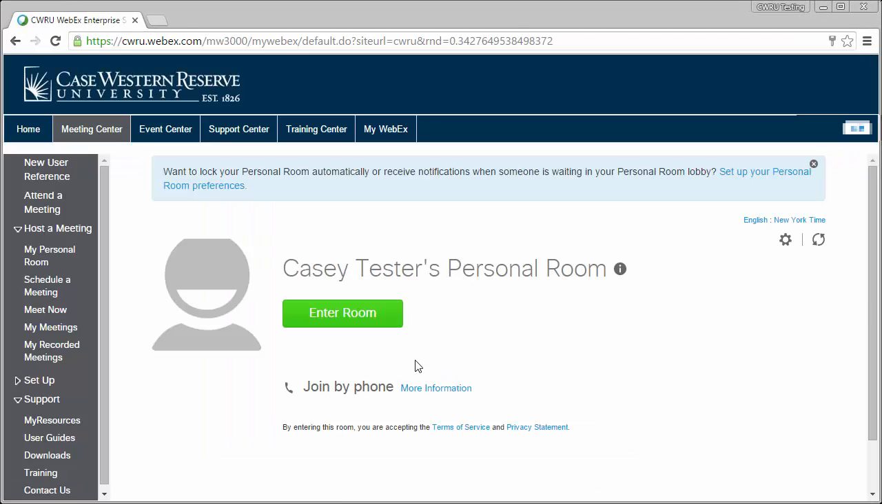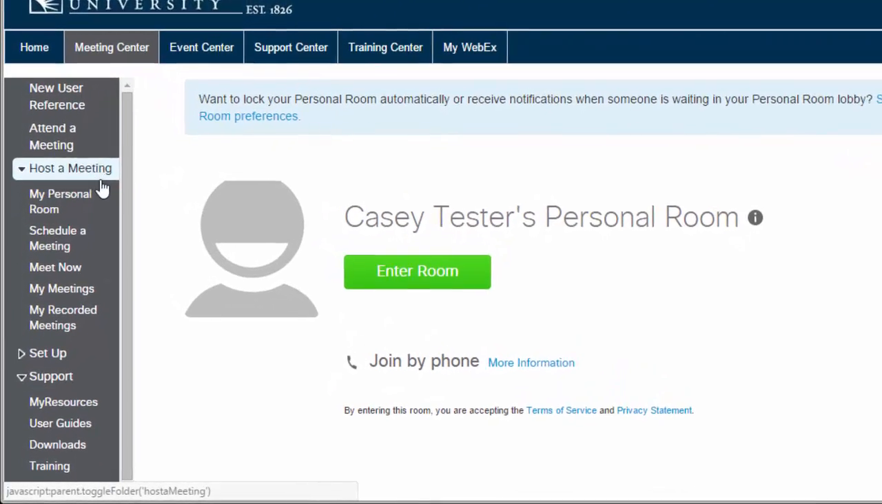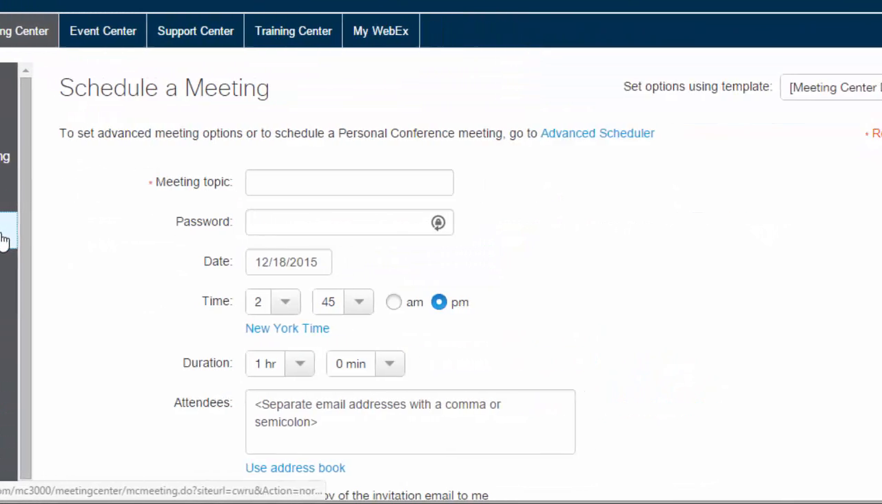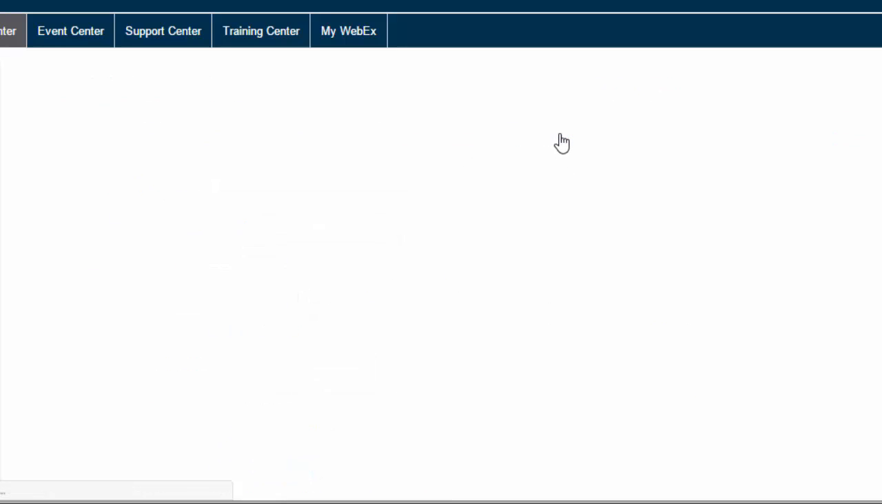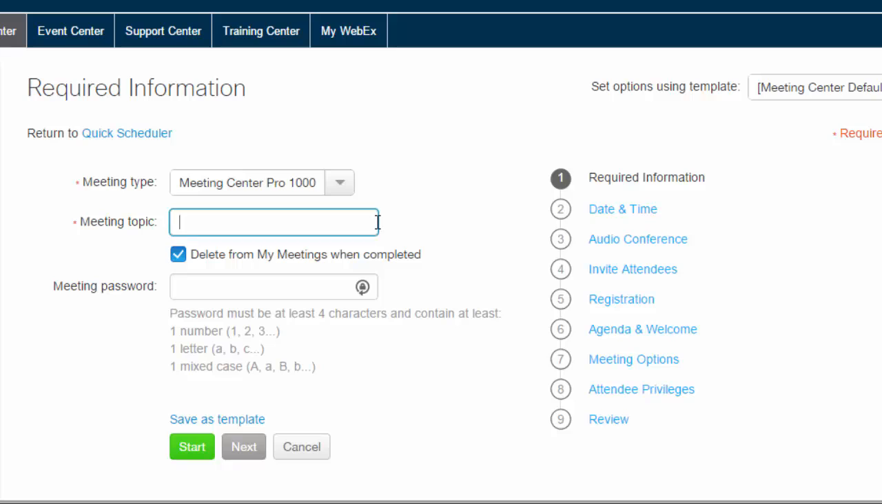From the side menu, under the Host a Meeting section, click on Schedule a Meeting. Next, click on the Advanced Scheduler link at the top of the screen. This is where we will tell WebEx to keep our meeting URL for future use.